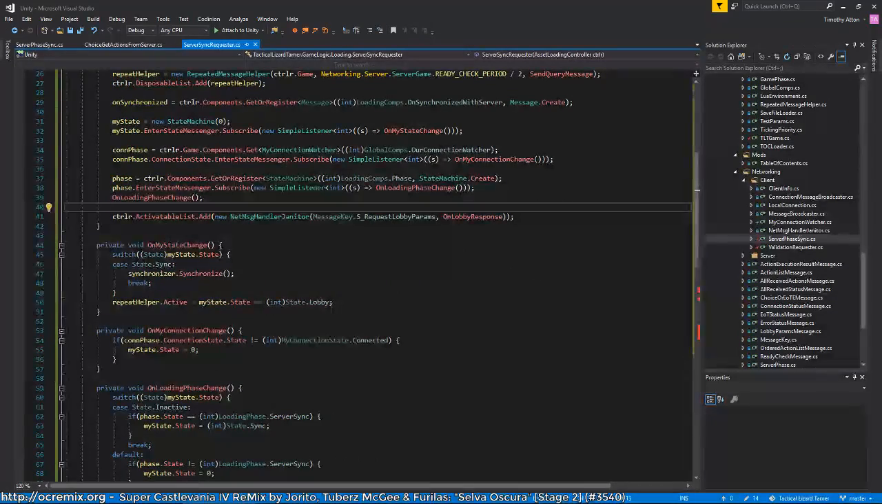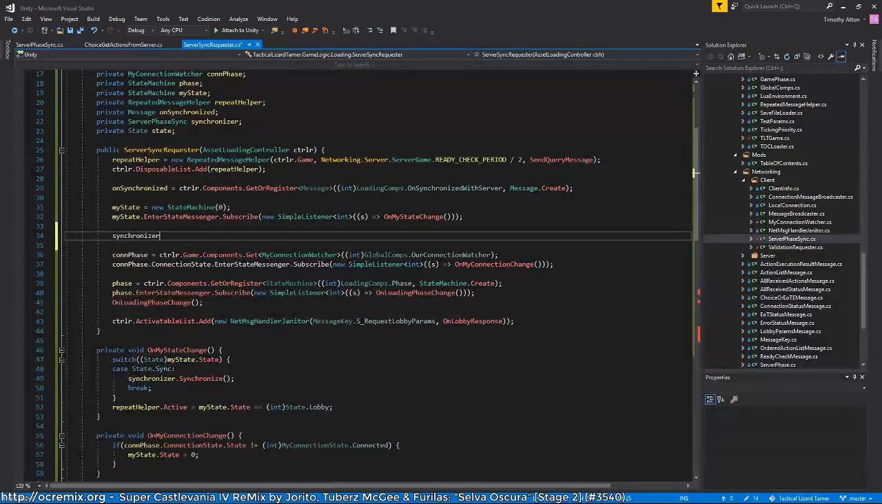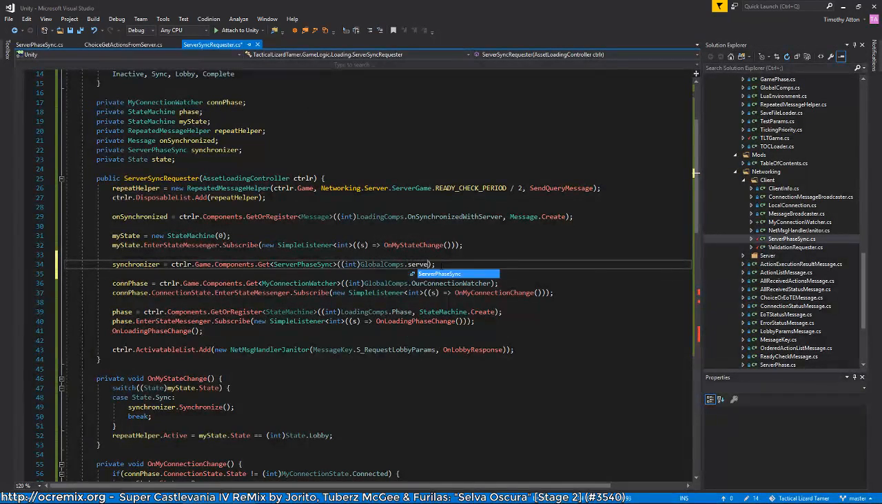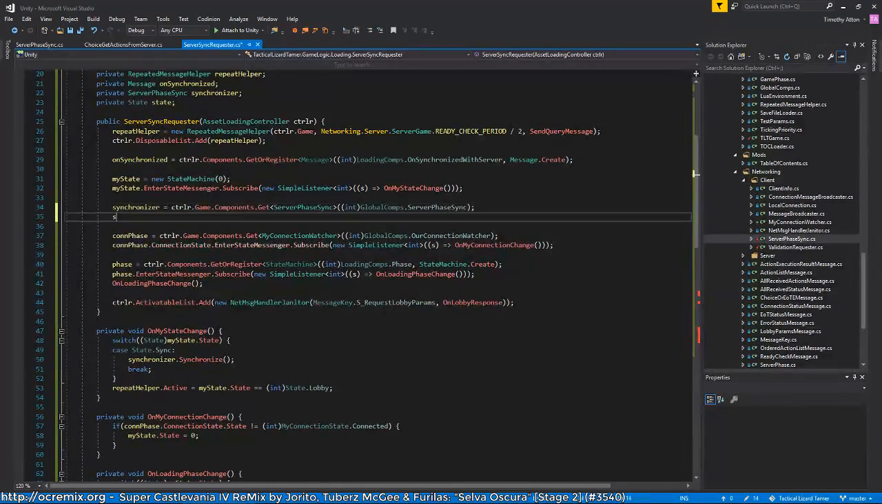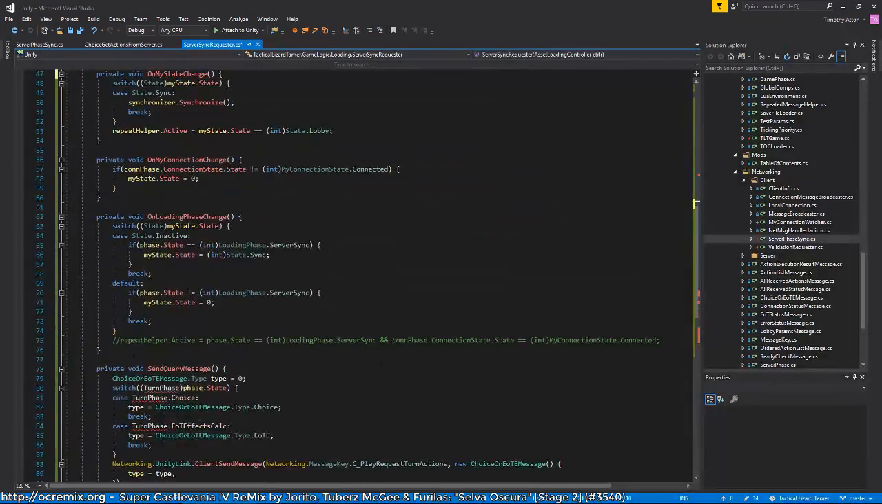Okay, well let's just go and finish what would proceed from the sync state. And for that we need to get the synchronizer. And we can copy this. Okay, so server phase sync is the name of it. Alright, and then we need to subscribe to the synchronized message. So on server phase synchronized. I'll move this a little bit downward to try and keep things organized here.